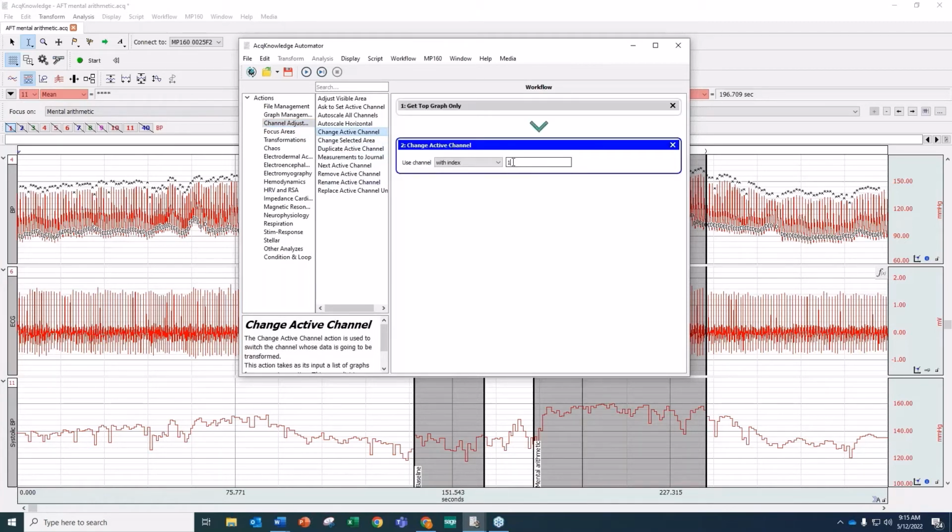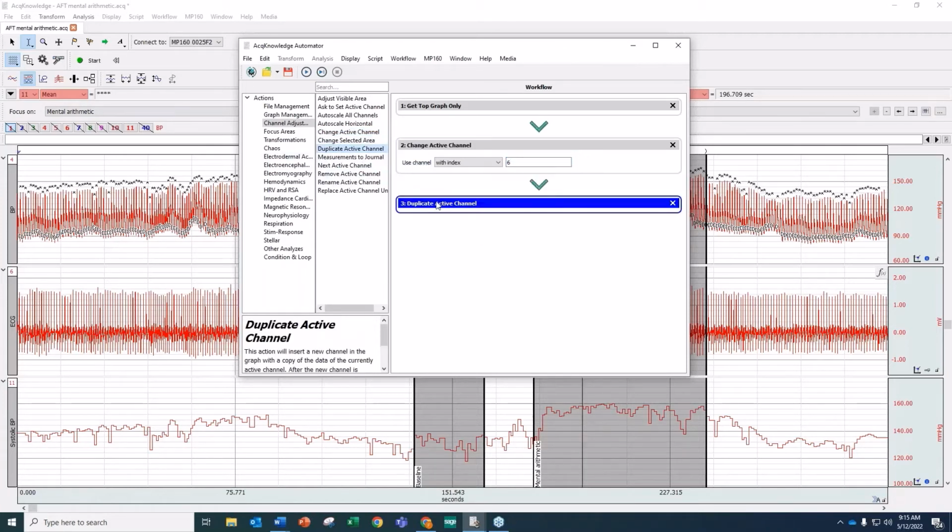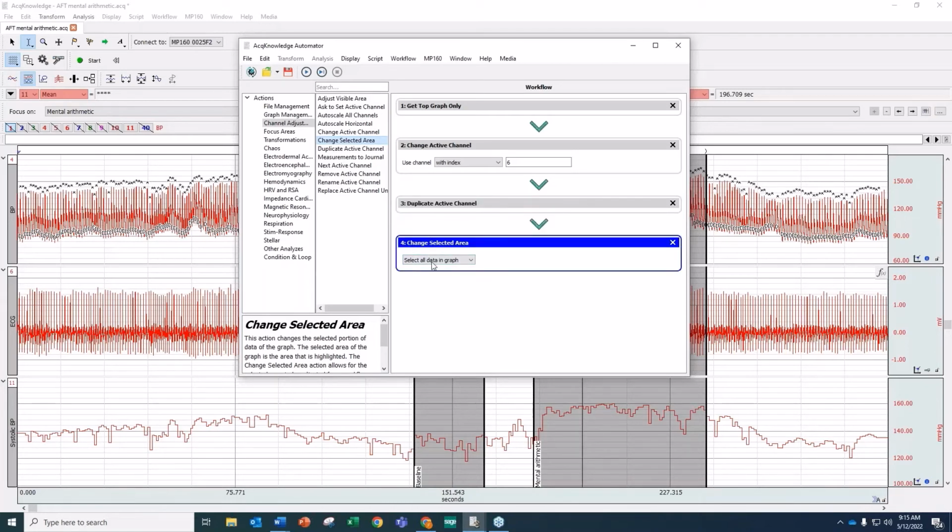And I'm going to change the active channel to, let's do channel 6. And then I'm going to duplicate the active channel. So now I'm going to have 2 channels, and then I'm going to change the selected area. So I'm going to select all the data, and then I'm going to, what should we do? We can do a filter.